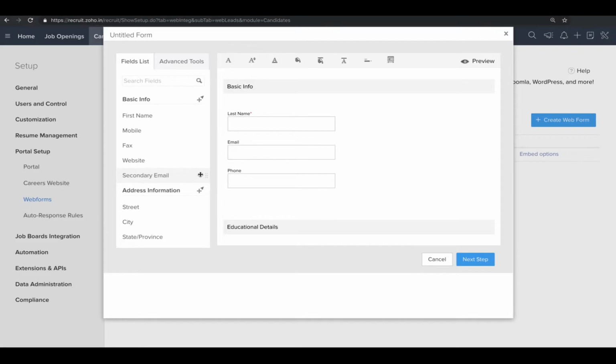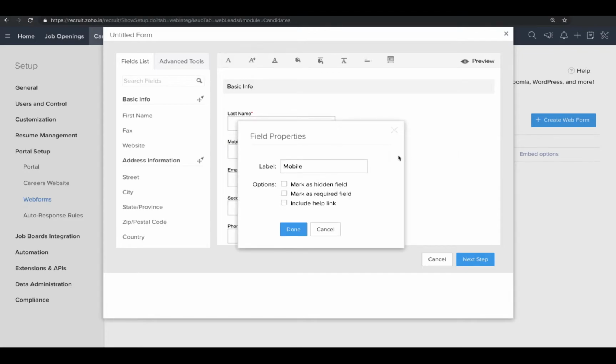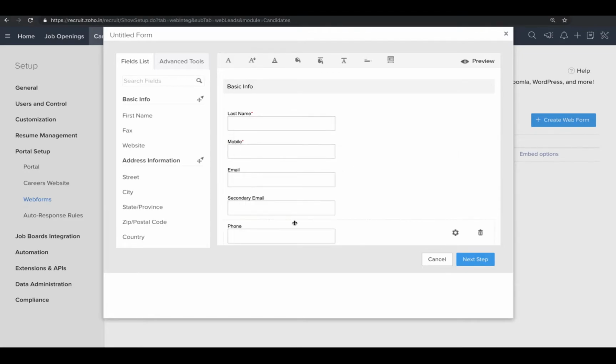For example, if you want the candidates to fill in their secondary email address and mobile number, add them to the web form and make any field mandatory from the form field settings. To add a custom field, you will first need to create it in Zoho Recruit. Once you have added it to Zoho Recruit, it will appear in the field list on the left side.